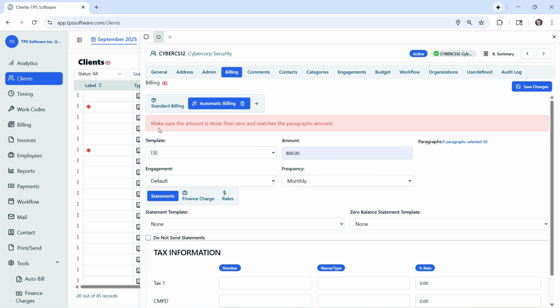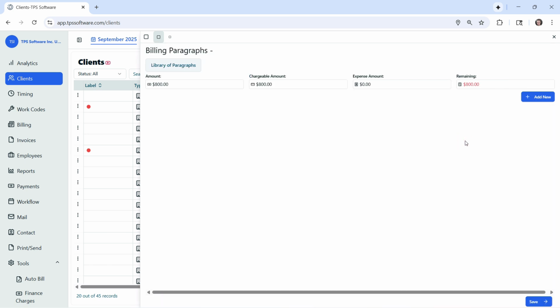Now you can see there's a red banner here that says make sure the amount is more than 0 and matches the paragraph's amount. This won't disappear until we add some paragraphs and make sure that it matches this $800 amount. So I'm going to click here again to add paragraphs, and same as before, I can add new, or I can use the library of paragraphs.